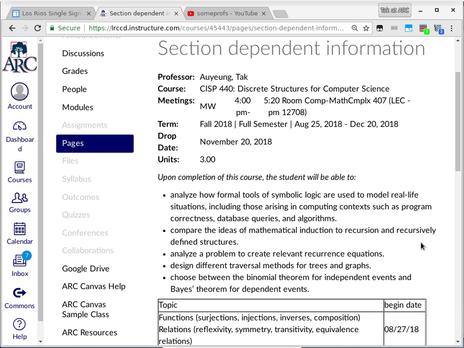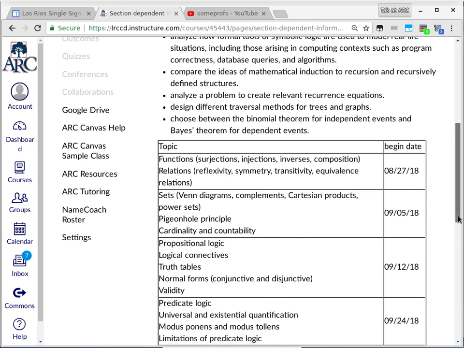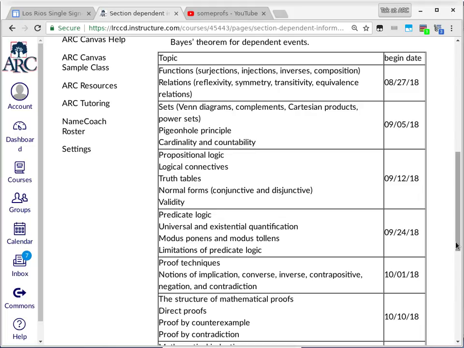And then we have the schedule, which is tentative, and I tend not to follow my own schedule. So if I do not meet these dates specifically, don't worry. That's just the usual way of me doing things. Is that okay so far?